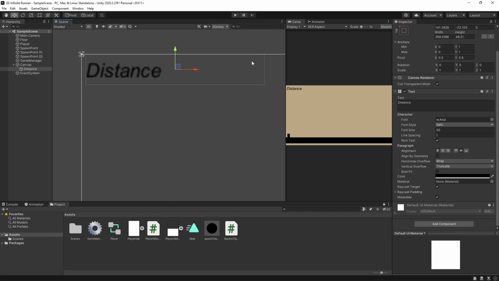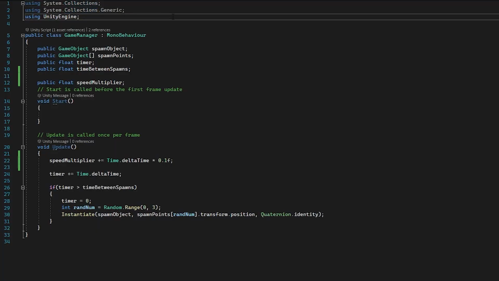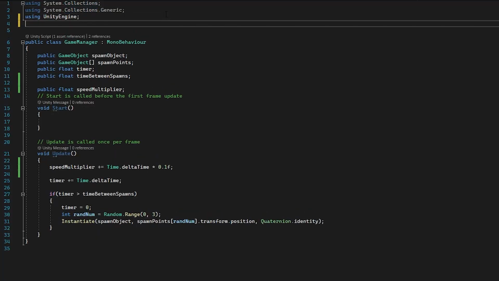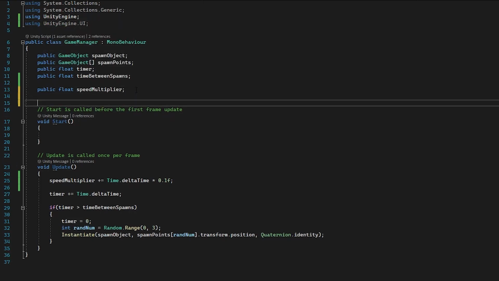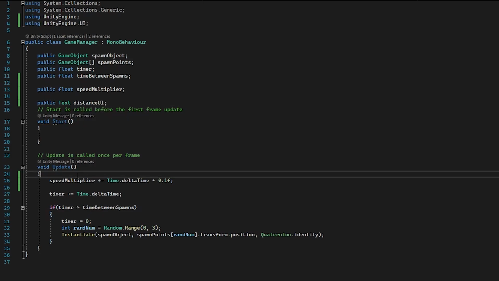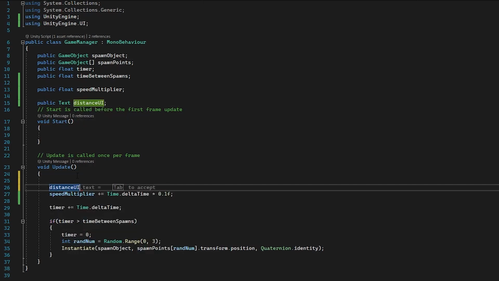And now finally we can go into our script. So in our GameManager script, let's add a new namespace so we can reference UI. Let's go using UnityEngine.UI, and then we can get a reference to our text. We can go public Text distanceUI. And then at the top of our Update, let's set the distanceUI.text.